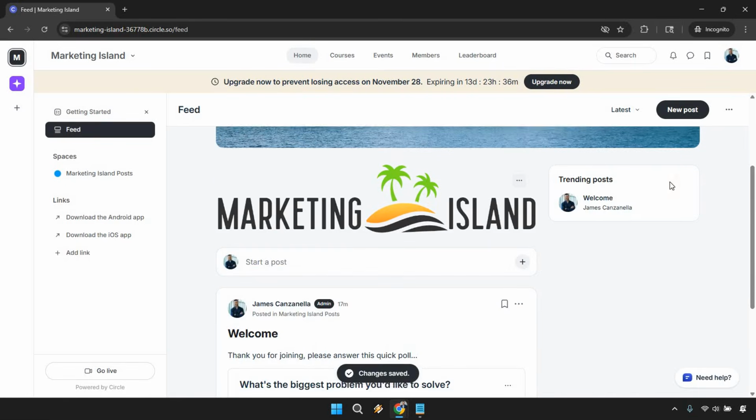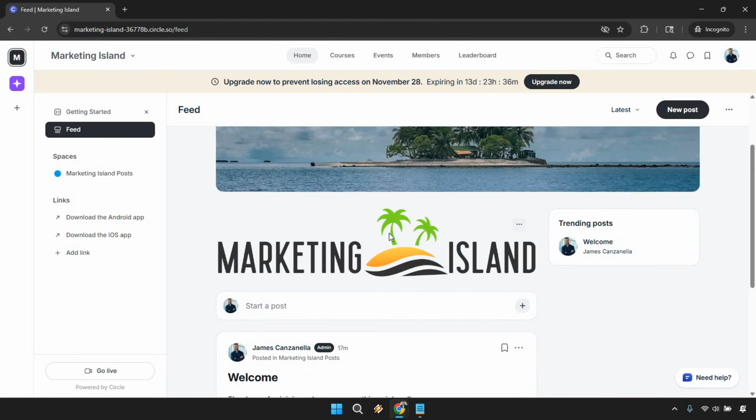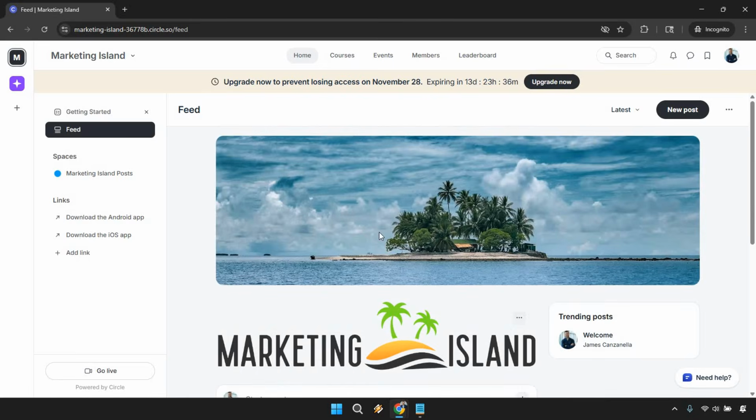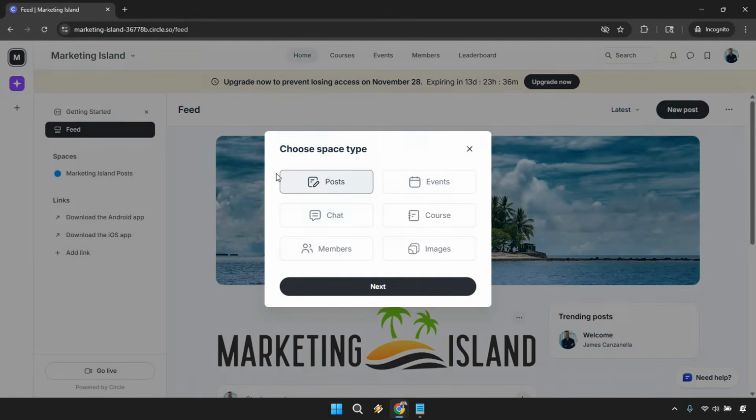All right, so now as you can see, this is going to be like the main cover. We have the banner right here. We have the welcome post and so on and so forth. And spaces are a very big part of what Circle has to offer. So if you do want to make any changes, you can do see spaces, see members, add members, or edit space group. Let's click on plus and let's do create space.